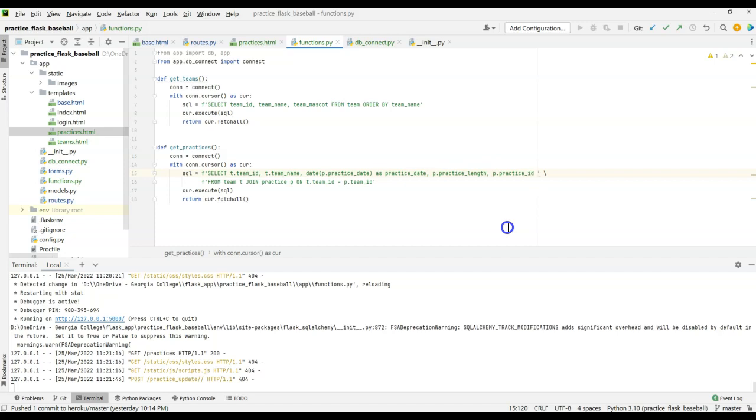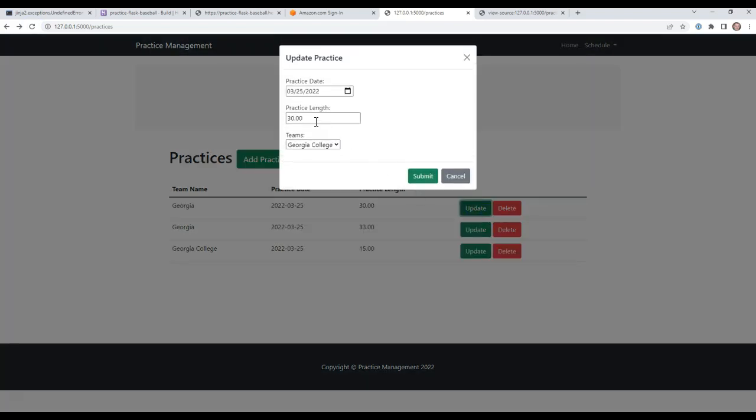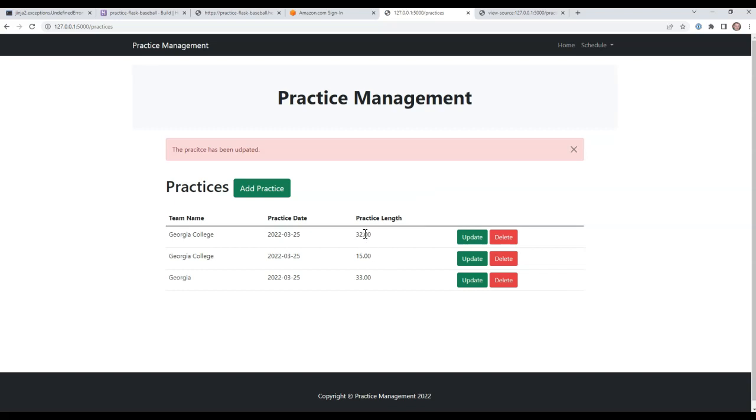It knows where that column is. The whole thing was built around that one practice ID. I can come back and I can go back to here and I can refresh that page. Okay. Just to make sure, when I click update, change it to 32 minutes and click submit. It changed it to 32 minutes. I'm still not liking this whole red thing. I have to figure that out. But it changed it to 32 minutes.